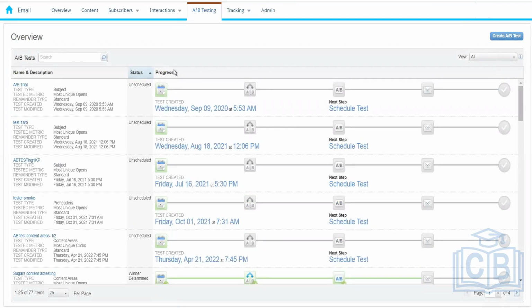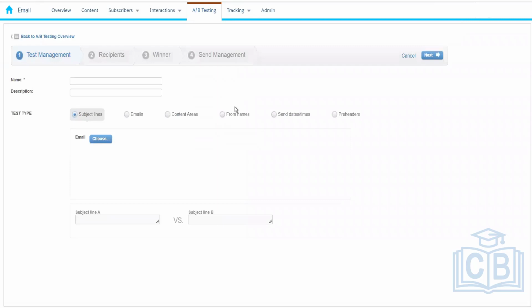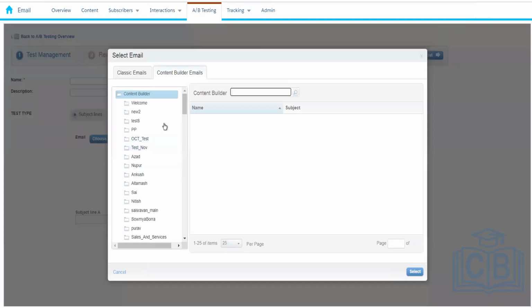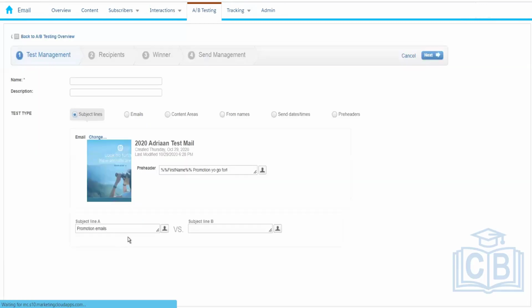So let me click on this create A/B test and show you the exclusion list. In a normal send also we can use the exclusion list, but there it is not shown distinctively. So let me choose any email. I'm just choosing any random email for now.